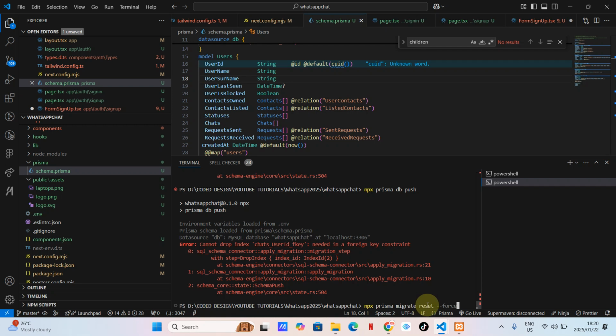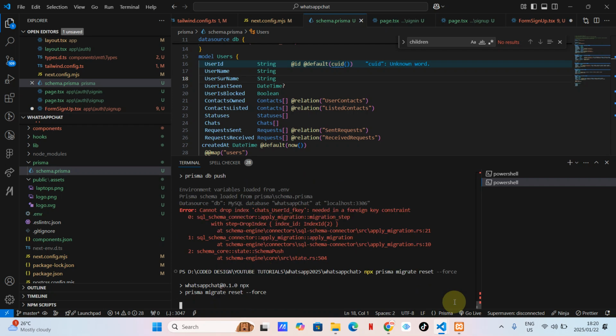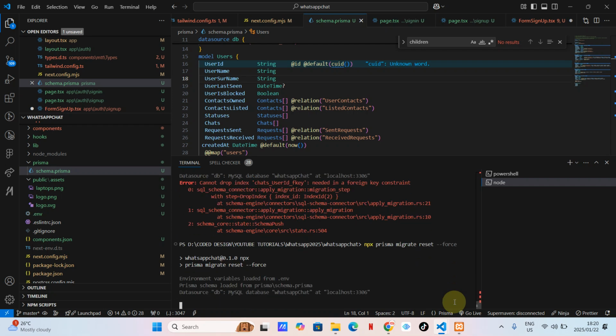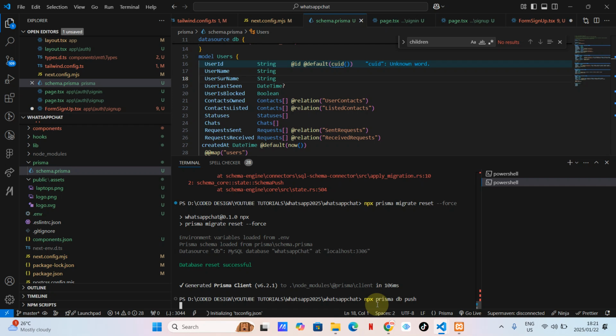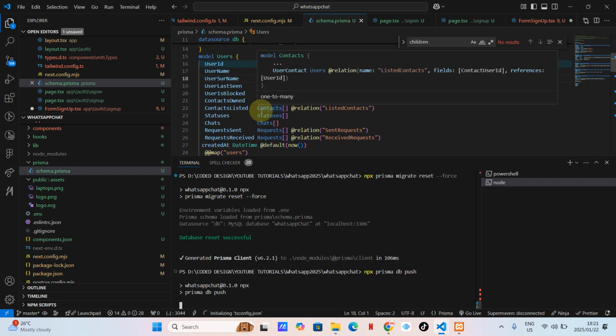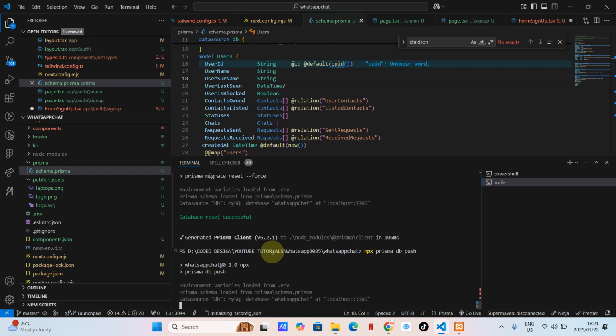npx prisma migrate reset force. I'm just resetting the database so that it can be clean. As you can see now, I think it has been reset successfully. Now let me run that command, db push, to make sure that this schema is exactly what is there on the database. Let's see. My apologies about that. I don't know why it's slow.